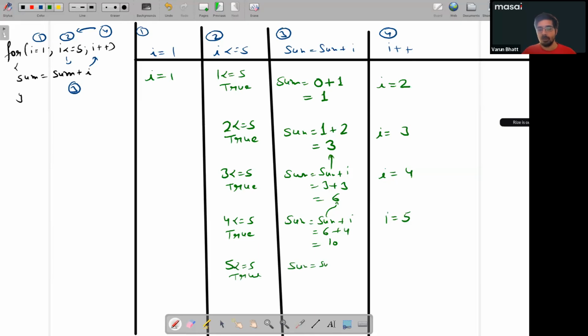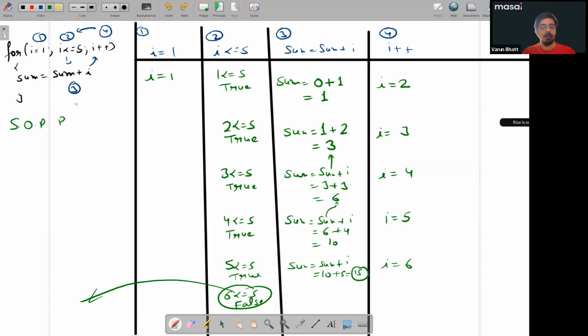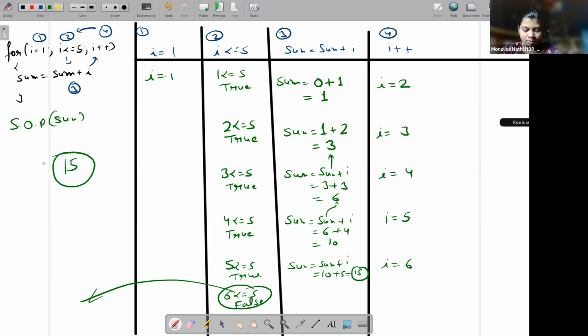Now sum equals sum plus i. So what was the sum value? 10 plus 5 equals 15. Now i is equal to 6. Is 6 less than or equal to 5? That is false. It will come out of the loop and I got my sum. After that, I can print my sum using SOP, print sum. Now I will get my output 15. Okay, understood?